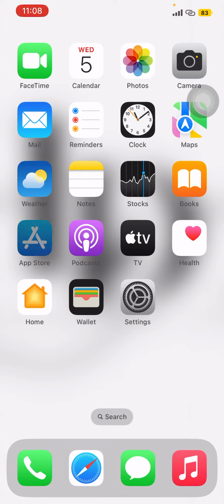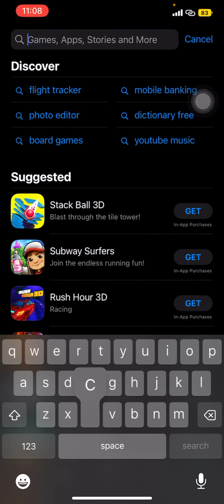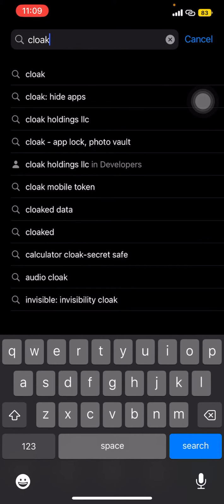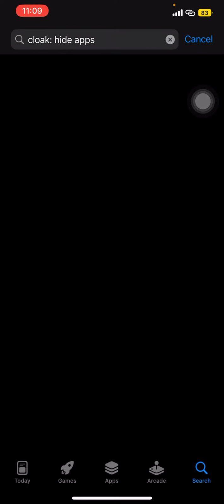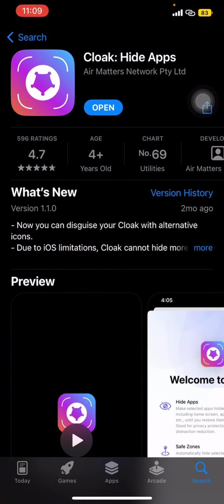So all you have to do, head on to your App Store. So we're going to search for the app name. The app is called Cloak. Cloak, as you can see, hide apps. So this is the app that we are going to download to be able to hide apps on our iPhone.